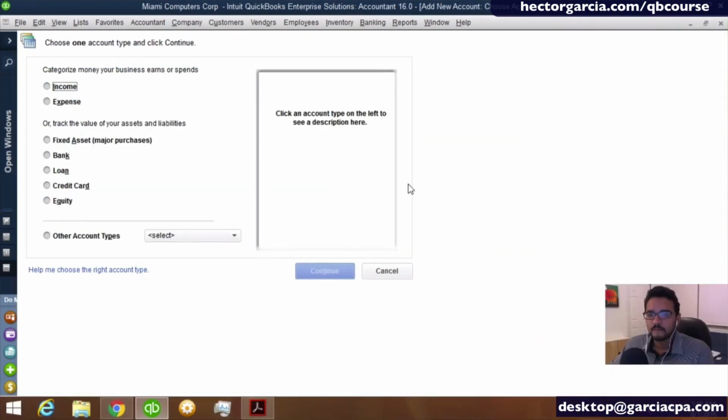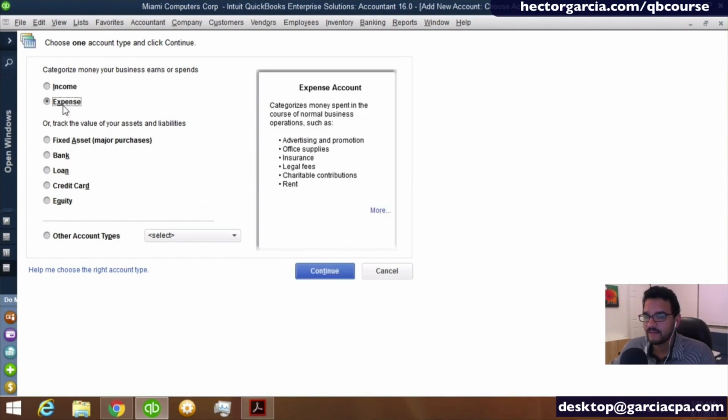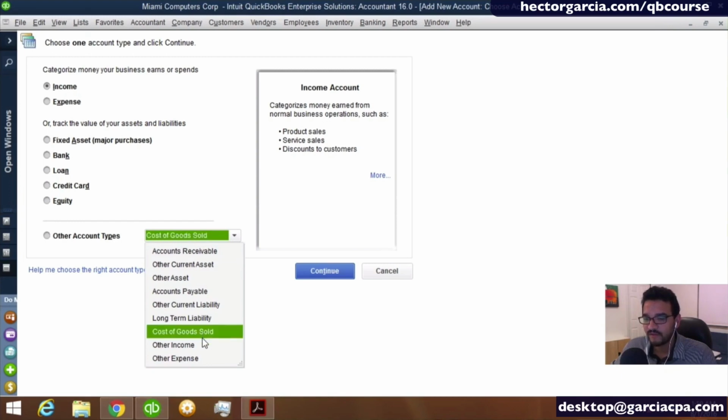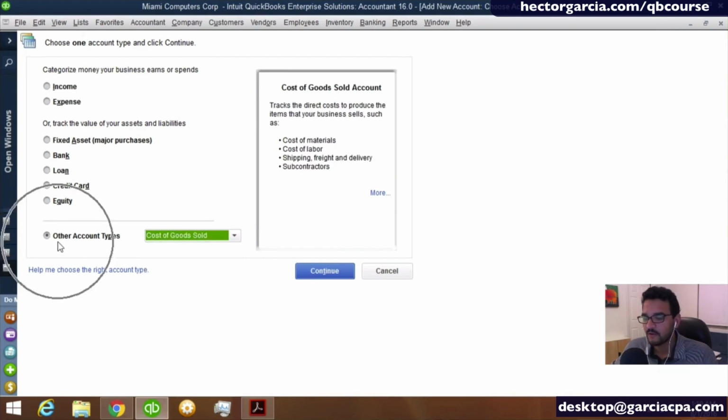It's all going to be the same effect. We'll click new. On the new account screen, you're going to see income and expense as the first 2 categories there. These have to do with the profit and loss. These are the categories, the types of accounts that I mentioned earlier. Income and expense are profit and loss categories. You can also see other profit and loss categories here under cost of goods sold, other income, other expense, tucked in under other account types.